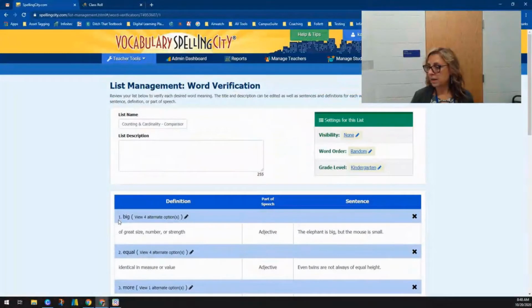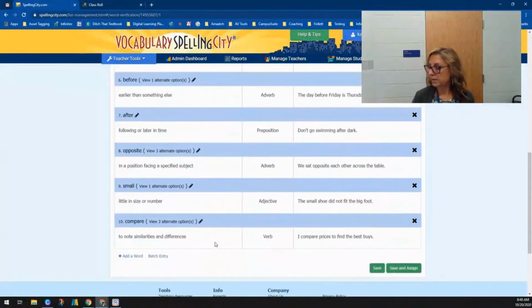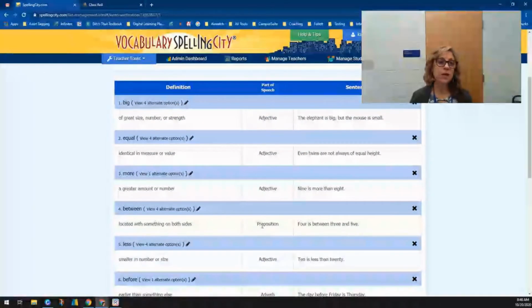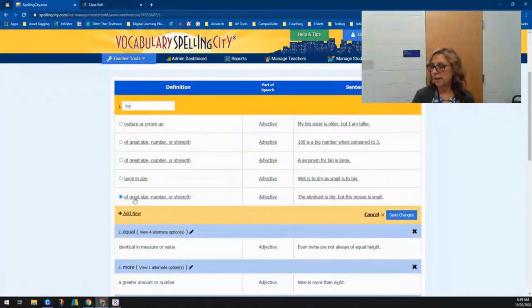So it gives me the list of words, definitions in the sentence. And just like when you created your own list, and Vocabulary Spelling City gave you options for definitions, you can edit each one of these. So you can see this one has 4 alternatives. I can click there and decide which one I feel is best for my students and select it.